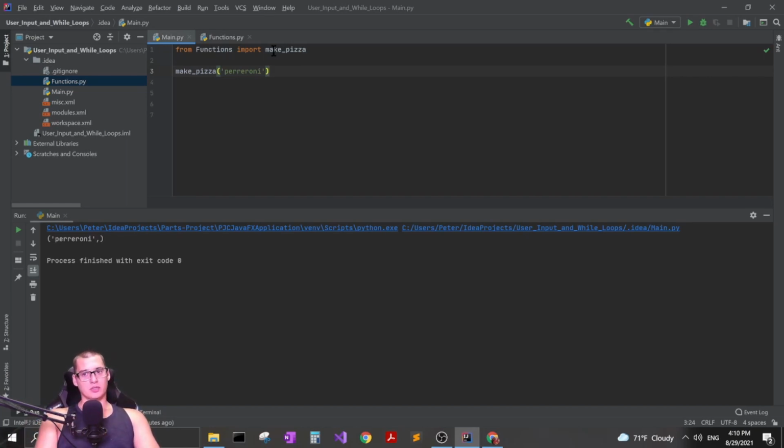So you can do it this way too if you don't want to have to write functions and then dot make pizza. And again, you can import as many functions as you want this way by just doing a comma and the next function. So if you had another function here, you could just keep going and import as many functions as you want from that file.